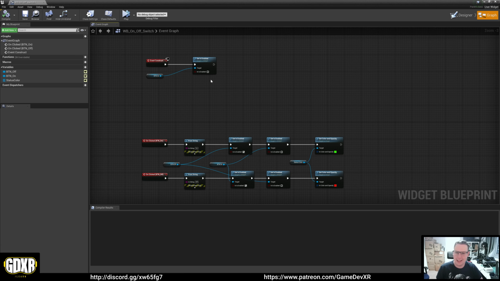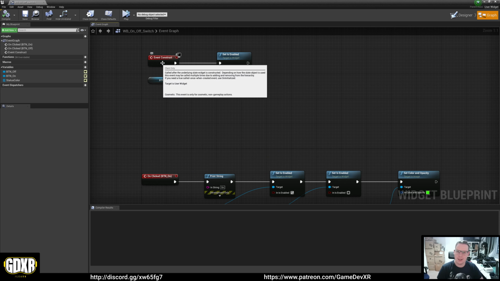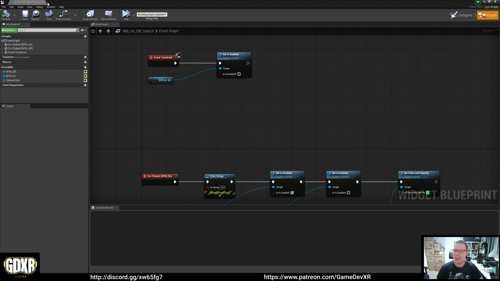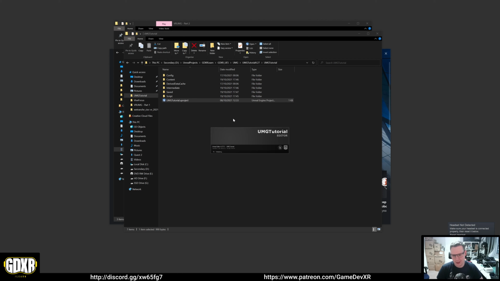While recording and testing this, I came across a bug where if I dragged a point light into Unreal, it would crash because of pre-construct. So I've just changed that to event construct. It does the exact same thing, but it stops my editor from crashing. I spoke too soon. Or at least I thought it did.